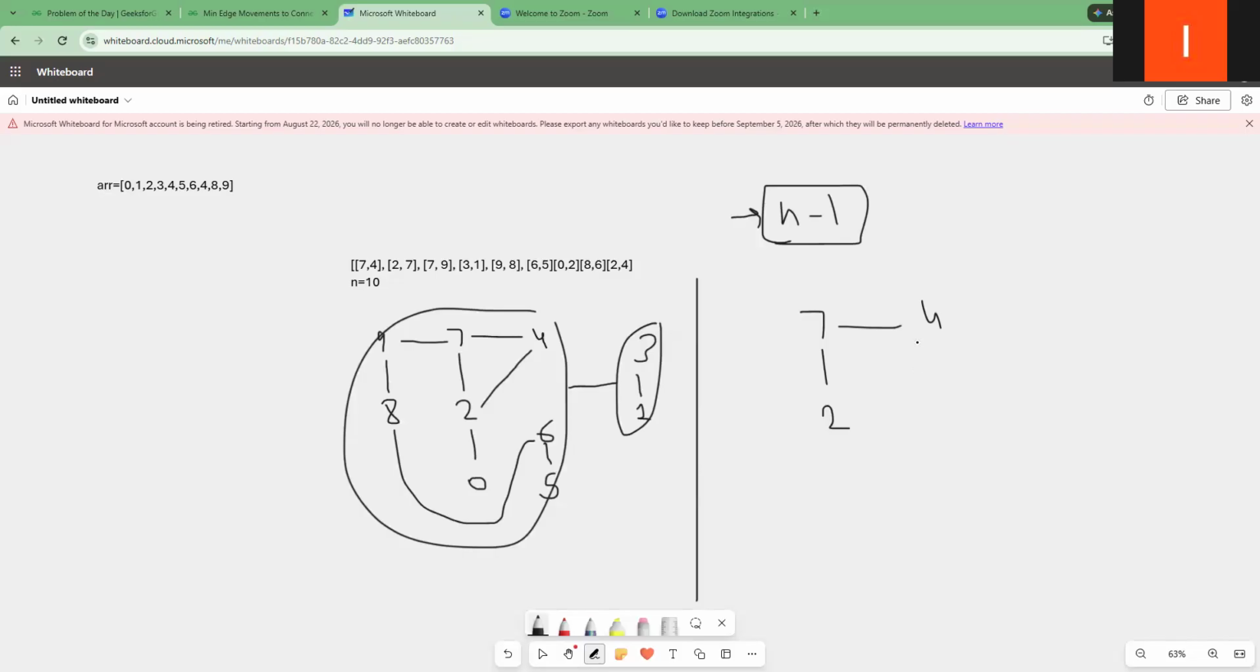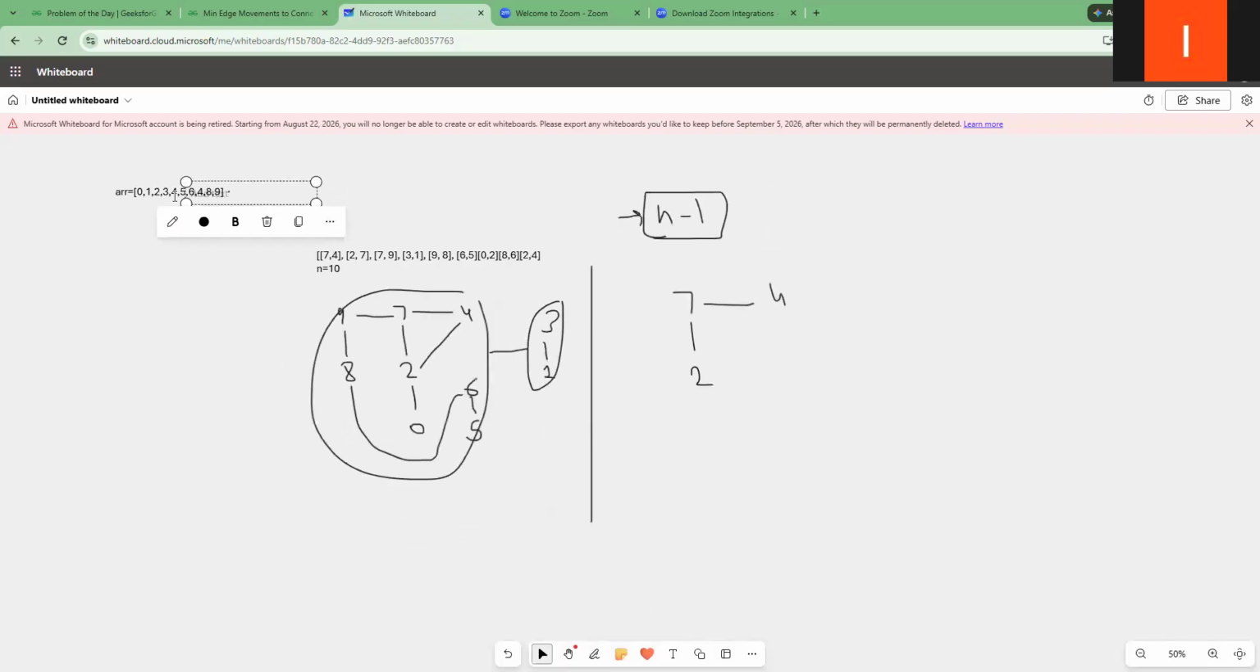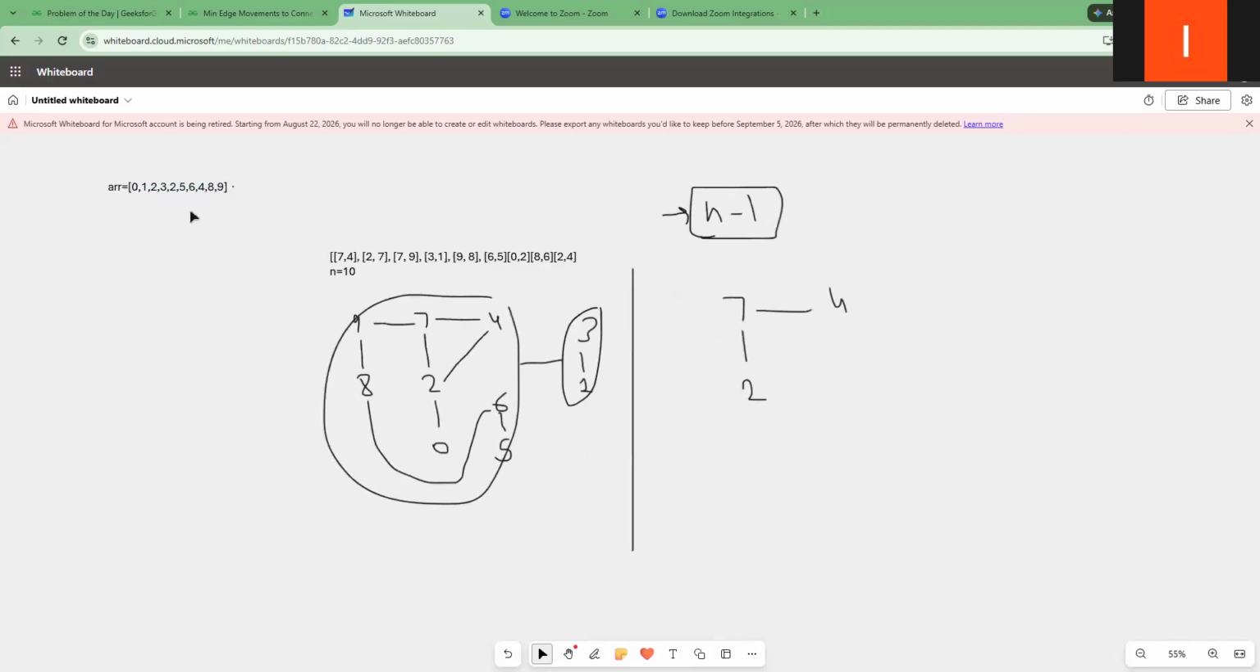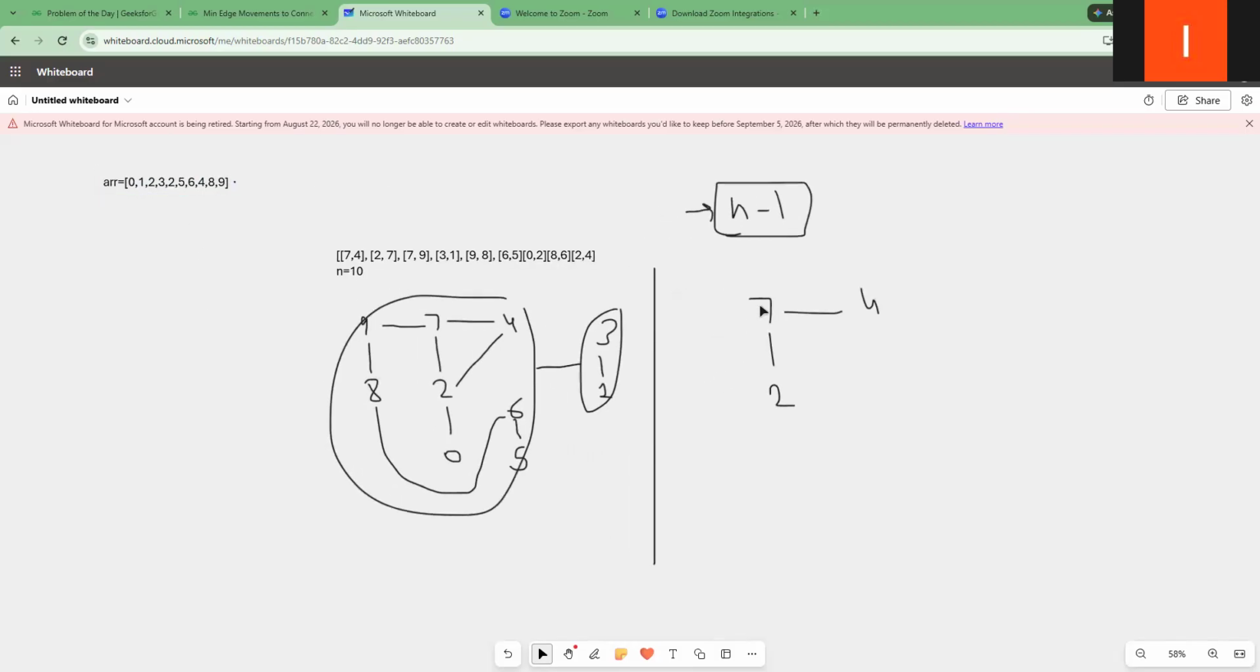And how will we connect them? We will make the parent of 4 as 2. So the fourth element will have 2 as its parent. It means 7's parent is 4, 4's parent is 2, and 2's parent is 2 only.